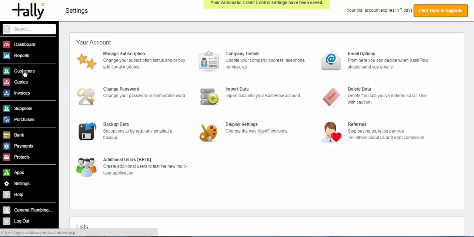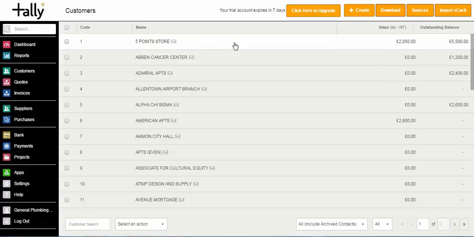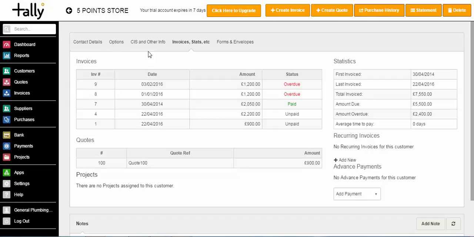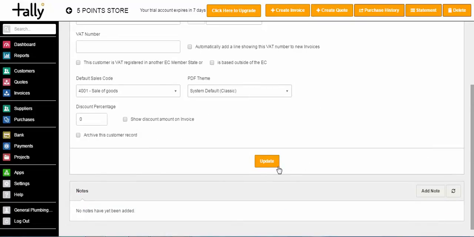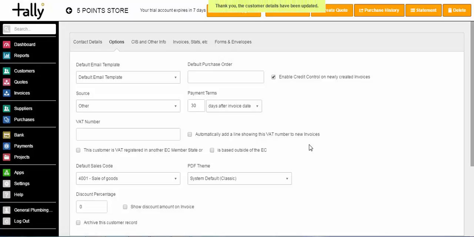If we go to our customer screen and click into a contact record, under the options tab, we will then have this enable credit control feature. So if I click enable credit control and scroll down and update, it now means every time I generate an invoice for this customer, it will automatically chase that invoice if my customer hasn't paid me within their 30-day payment terms and conditions. So we can pick and choose which customers we want to use that feature for.